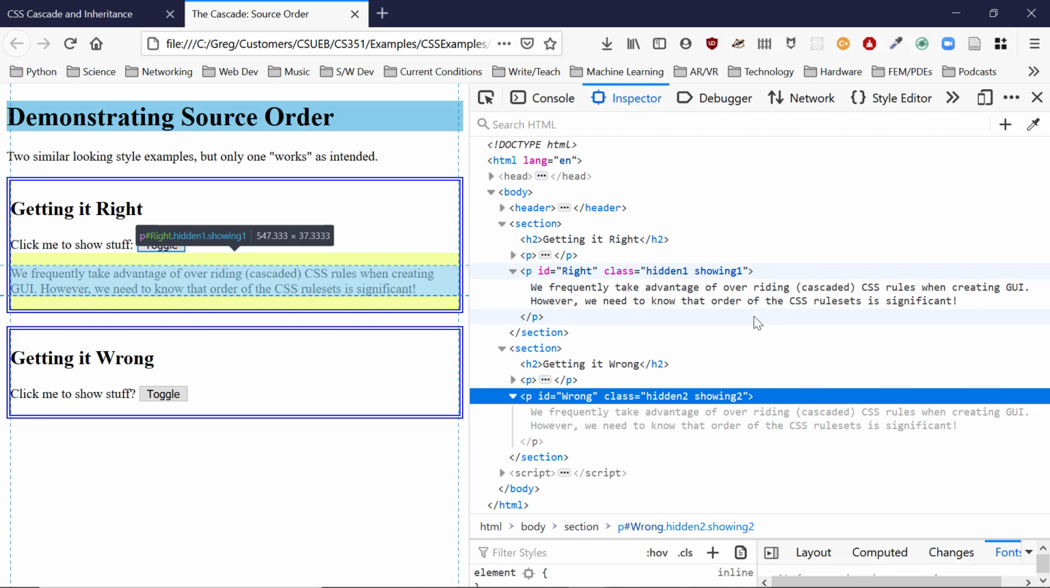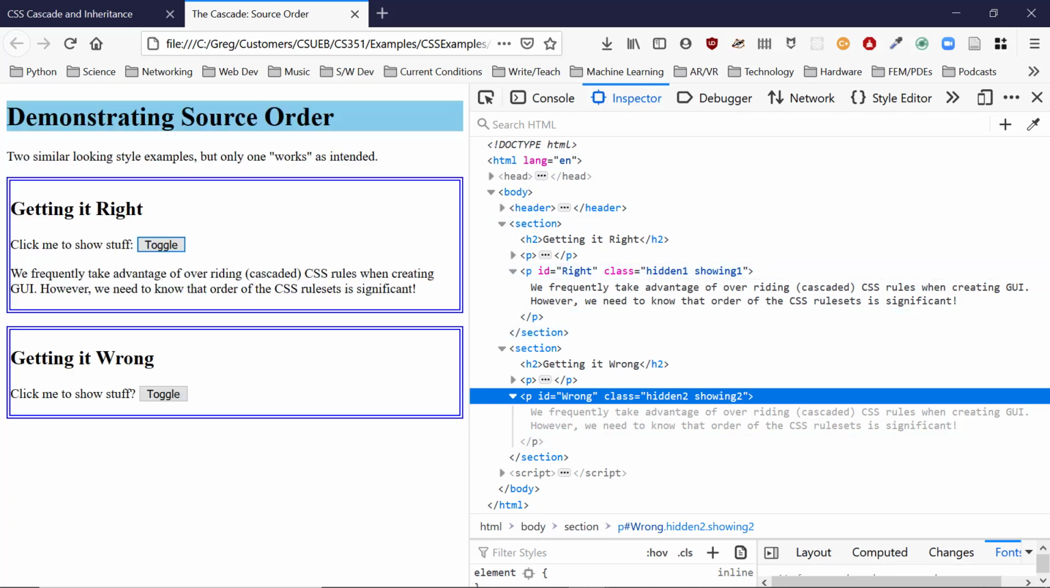What's going wrong with the source order? Okay. Could I fix this? Yes. I could change the source order, or I could choose to toggle the hidden 2 class rather than toggling the showing 2 class. So this is a case where our JavaScript, along with our CSS, has to work together.